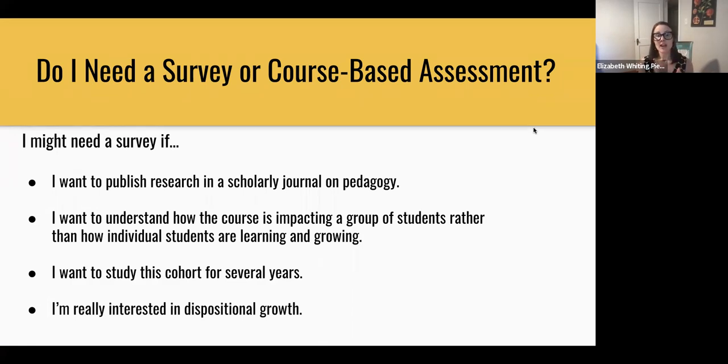So you might need a survey if you want to publish scholarly research on pedagogy. Closely related to this is this third bullet point. If you want to study a group of students over multiple years, which is an understandable thing to want to do when you're studying character development, because ideally it continues for multiple years after the initial learning experience. You usually are only going to want to study a cohort if you want to publish research about it. Theoretically, you might want to do it just to improve institutional practices, but usually you're going to want to publish.